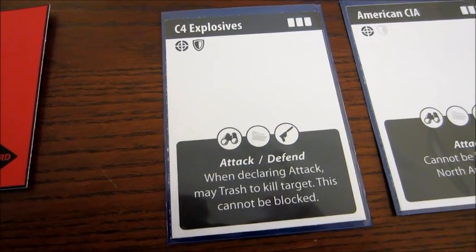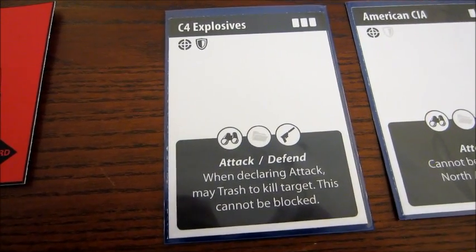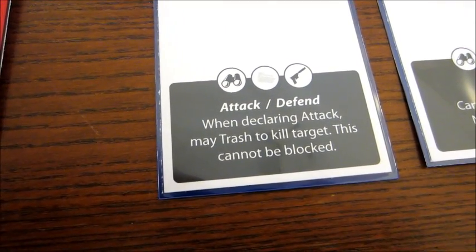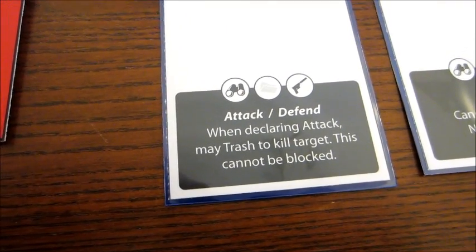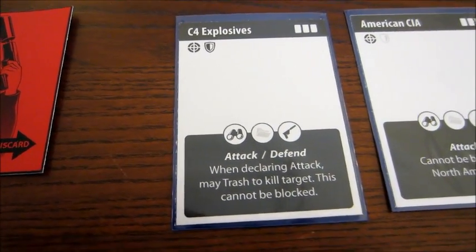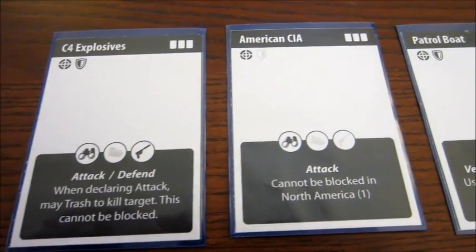This is a weapon here. Obviously, it can be used to attack and defend, but oftentimes they have additional abilities. This one says when declaring an attack, you can trash this card to kill the target, and that can't be blocked. So you can use it once, or you may be able to use it several times, depending on if you use it that way.